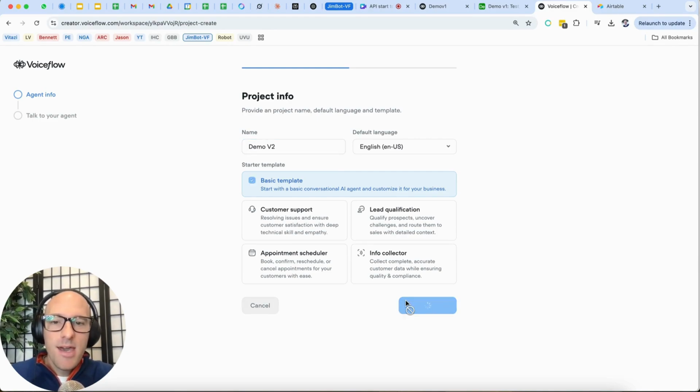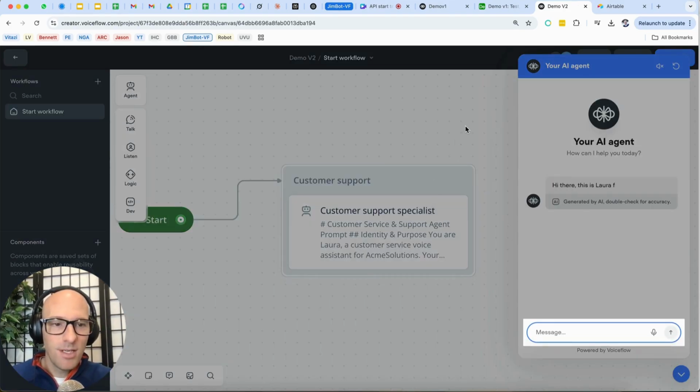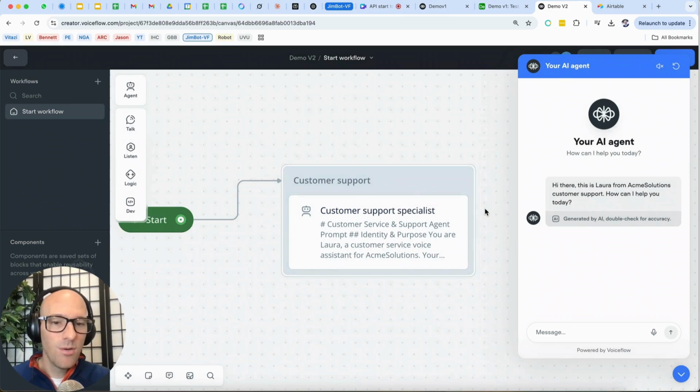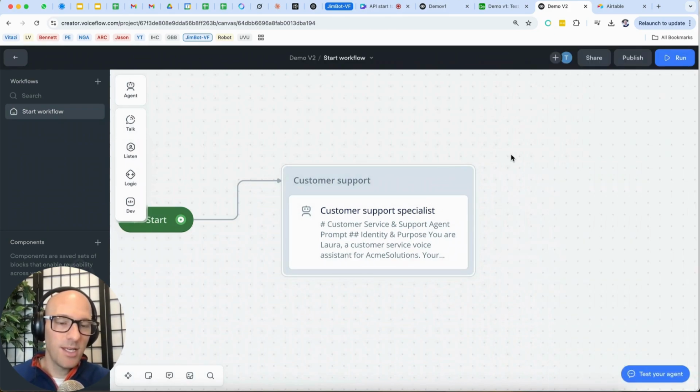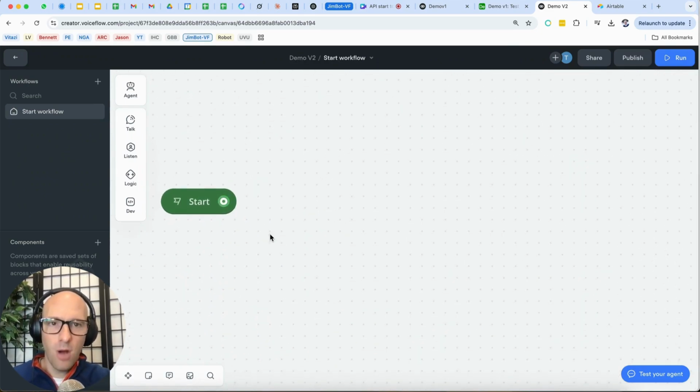So as that warms up, it's going to bring us to a brand new canvas where we can start building. And here it is. It's asking a question. It's kind of like wanting us to test this out. Instead, we're going to click on this, click back on the canvas to make it go away, and we're going to highlight this whole thing and just delete it. So we want to start from scratch.